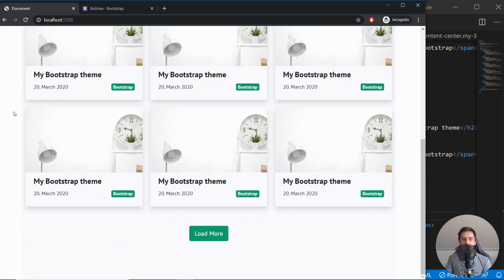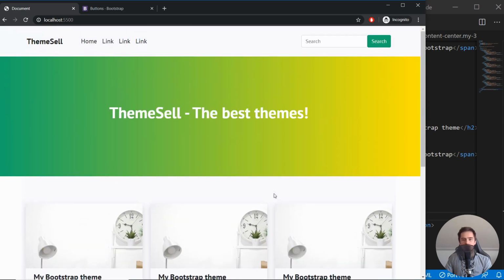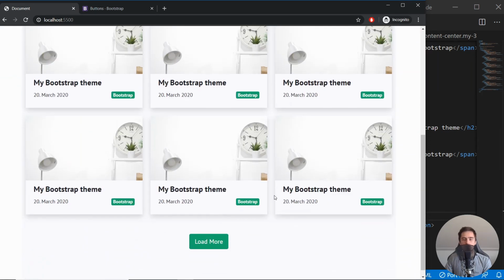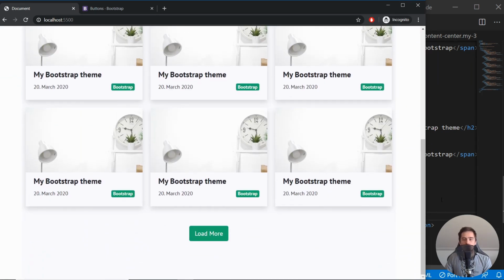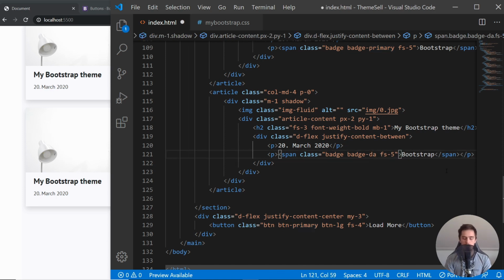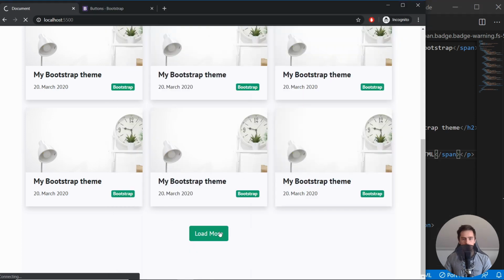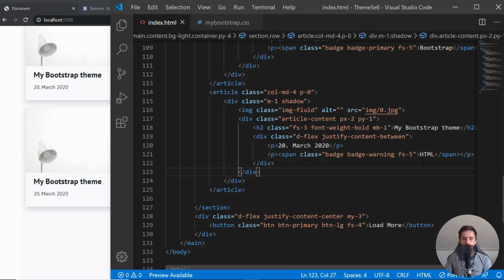Obviously, you want to define multiple of these, right? Put in more posts here. But for now, I think this is okay. Good. So what you may also want to do is change some of these badges, depending on the category. So for example, in here, I can just put a badge of warning, probably. And let's put some HTML in here and see how it looks. So there it is. It's actually yellow, but I mean, it looks all right.